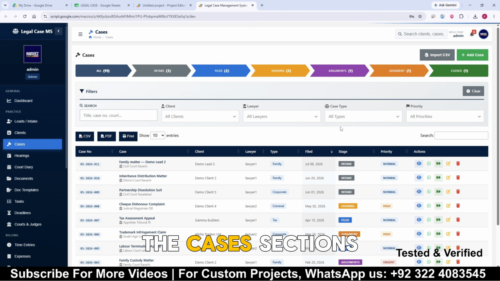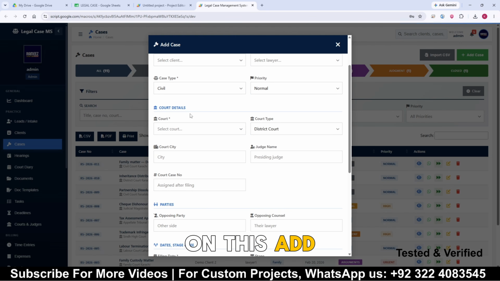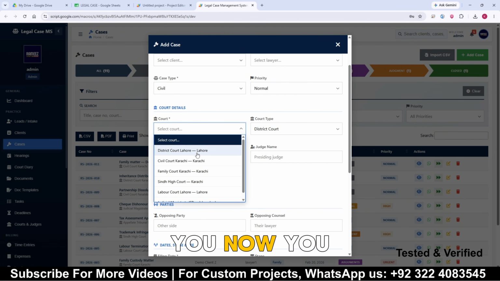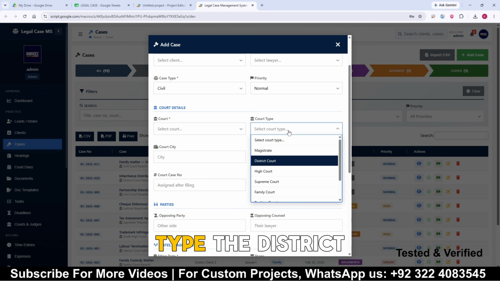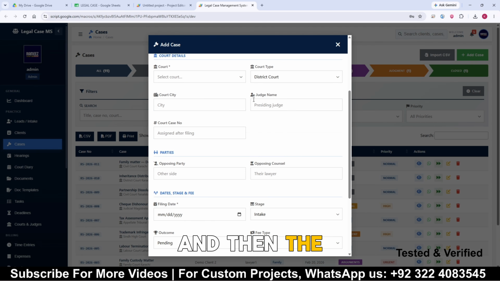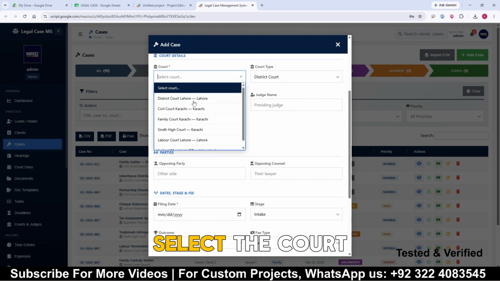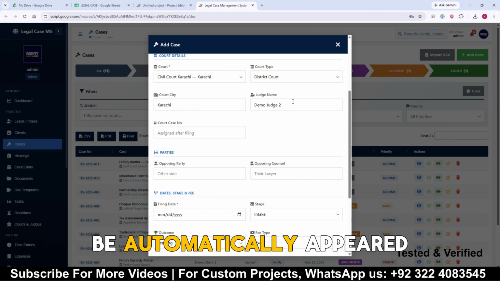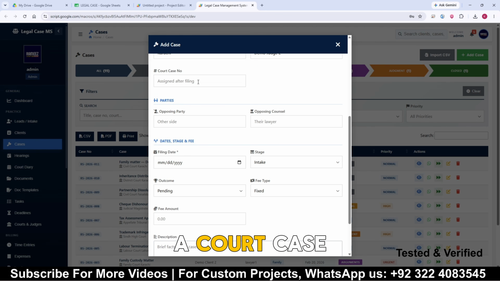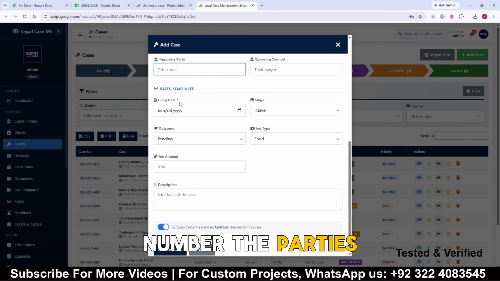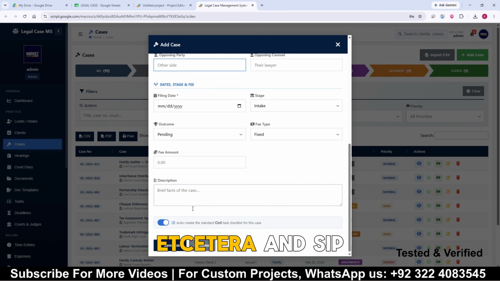Now let's move to the cases section again and click on this add case. Now you know how you can add more courts here. Okay, then the type, the district, etc., and then the city, presiding judge name. If you select the court, that information will automatically appear here. The court case number, the parties, the date, stage, and fees, etc., and simply hit the save case button. So it will auto-create the standard civil task checklist for this case.